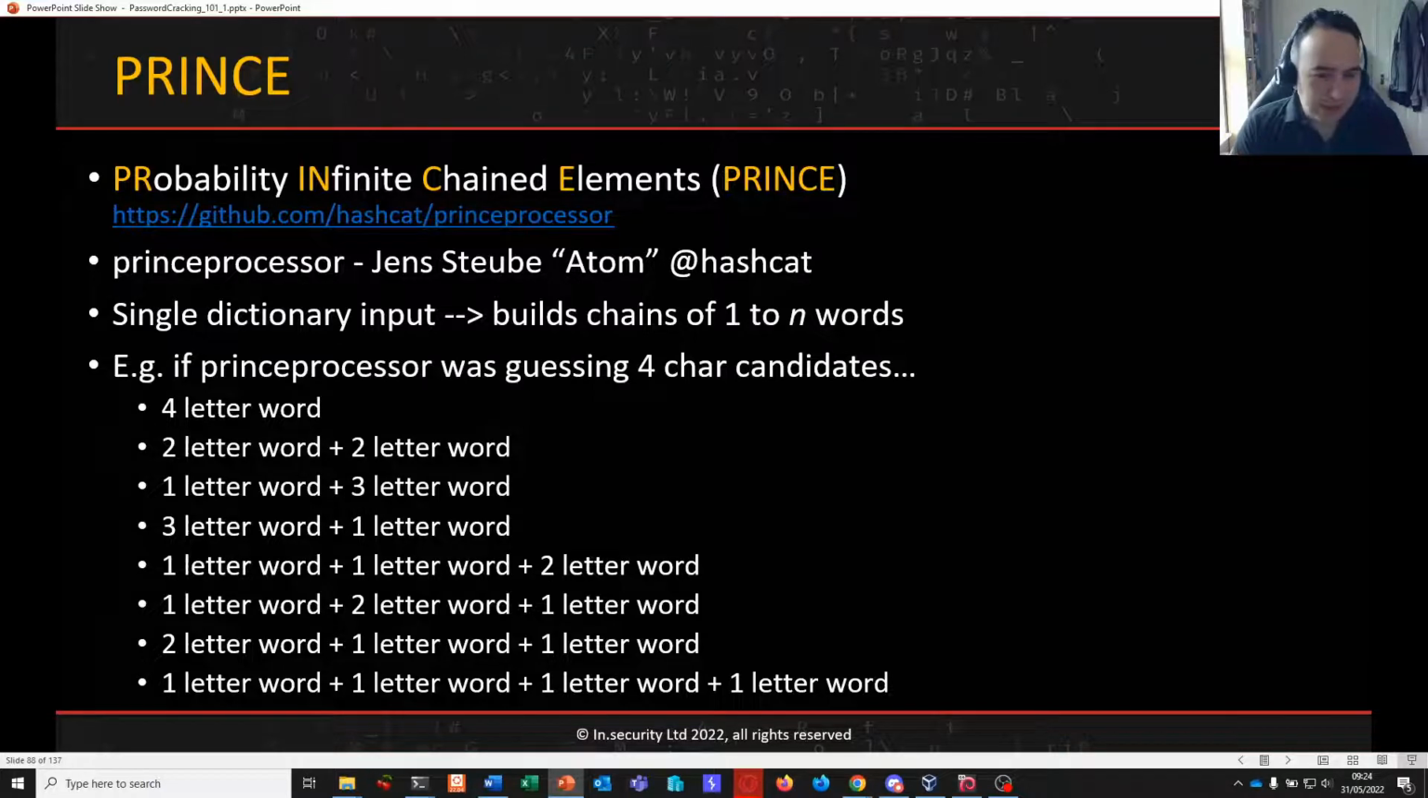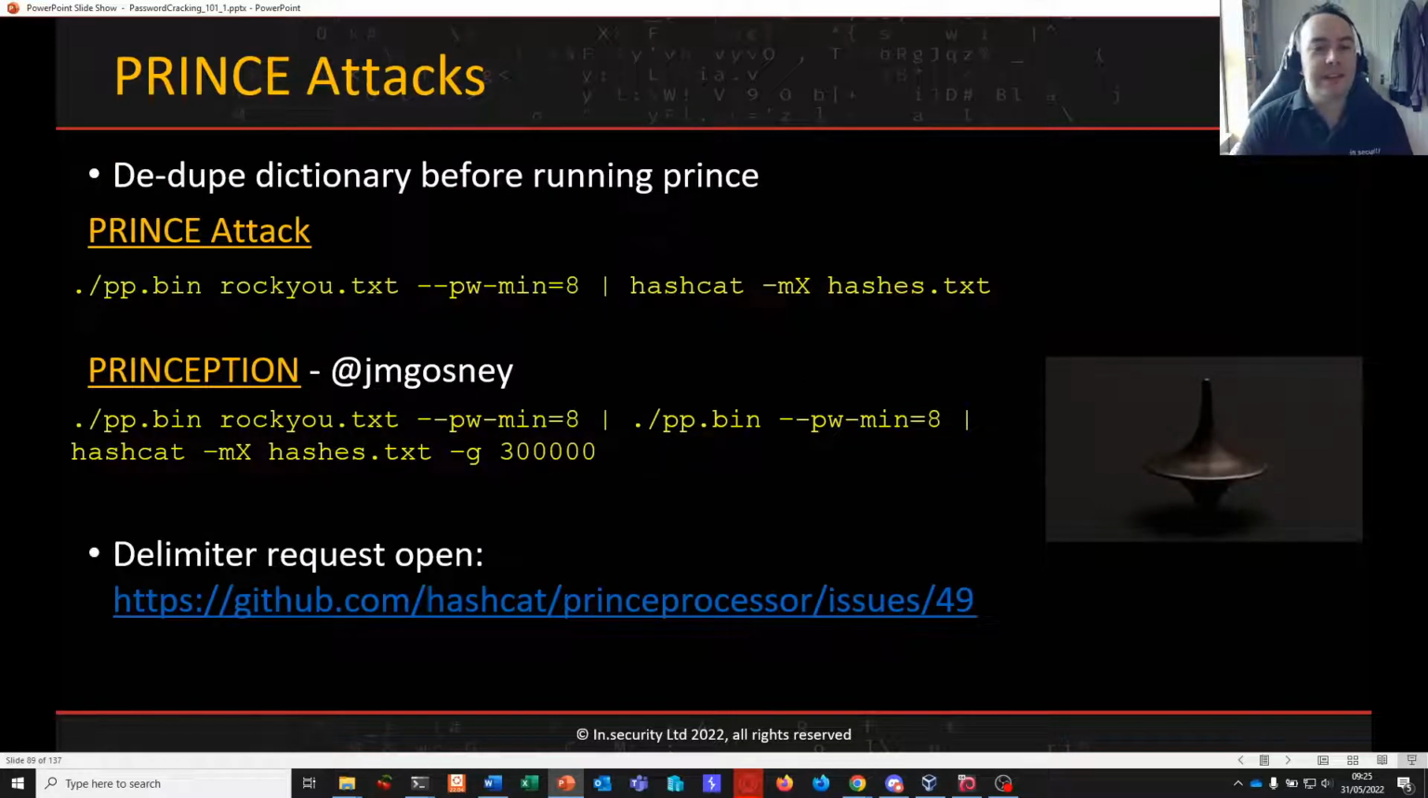It's very similar to a combinator attack, but it's different in that in a combinator attack you could use 2 dictionaries that are identical, therefore potentially doubling up on candidates, whereas assuming you've got a clean word list that's already unique, Prince won't be able to do that because it would be selecting 2 or more different elements from a single word list. So close, but not quite the same. Nonetheless, very, very powerful, and Prince is one of my first go-to things after the usual dictionaries and rules are exhausted.